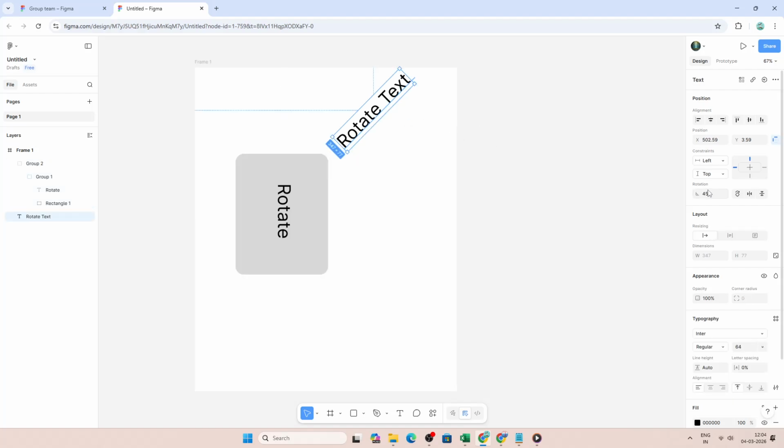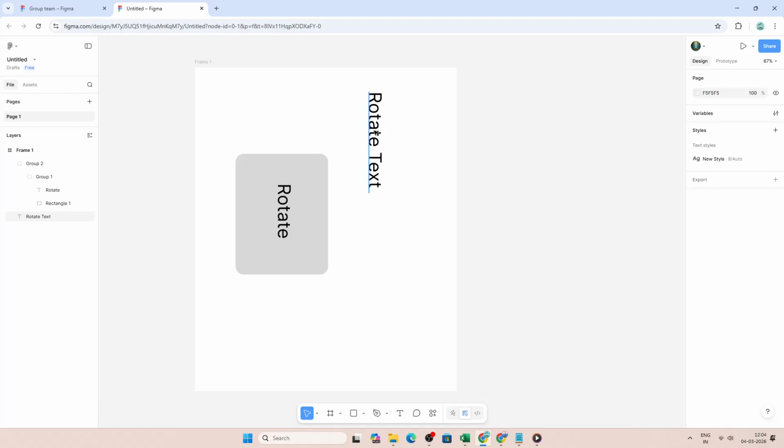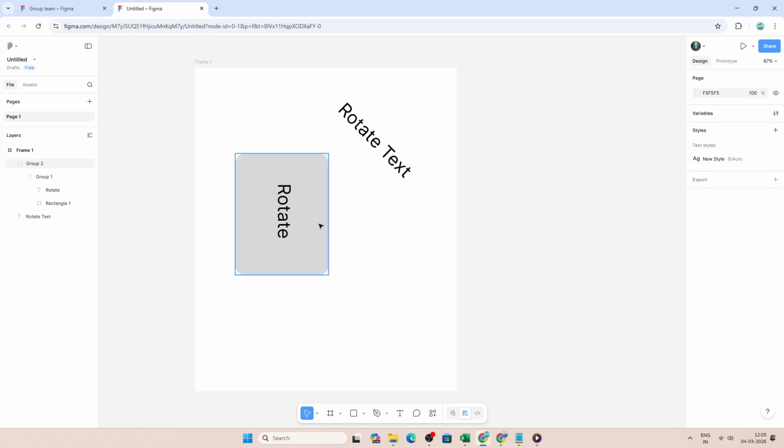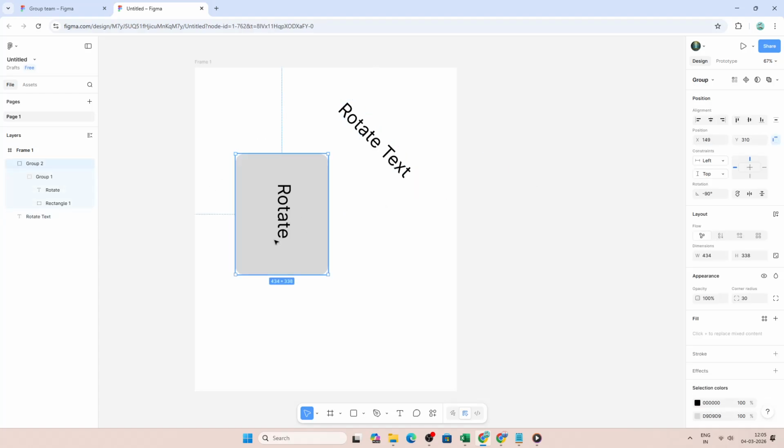You can enter whole numbers or decimals for fine-tuned adjustments, and the canvas updates immediately so you can confirm the result. This method is great when you are matching brand guidelines, aligning to a grid, or reproducing a rotation across multiple elements. There is also a fast tactile way to fine-tune that same value without typing.